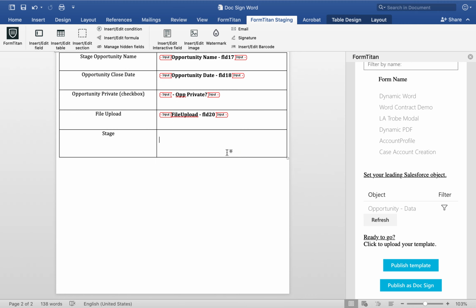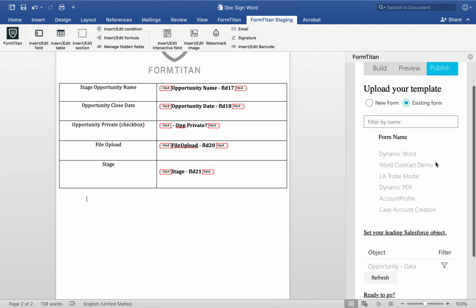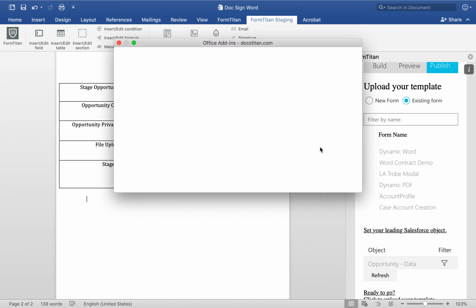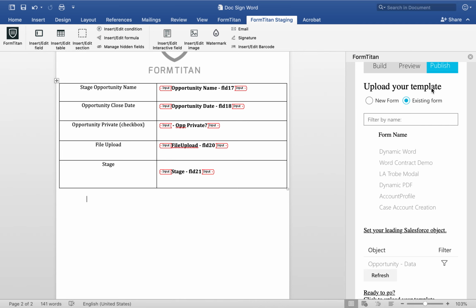All right. Now the document's good to go. So what I want to do is publish it, but I want to make sure that the publish is set up correctly. It is opportunity ID, record ID, and then existing form. For me, this is an existing form.